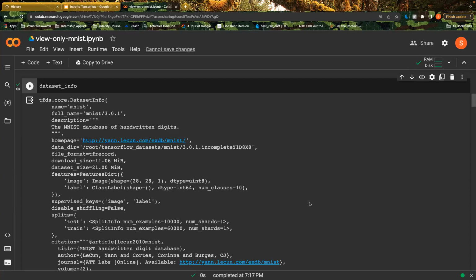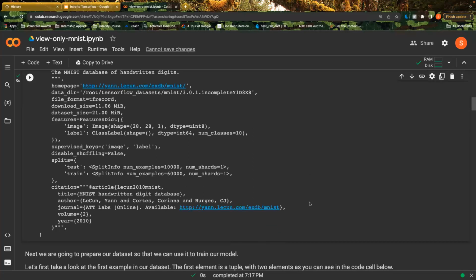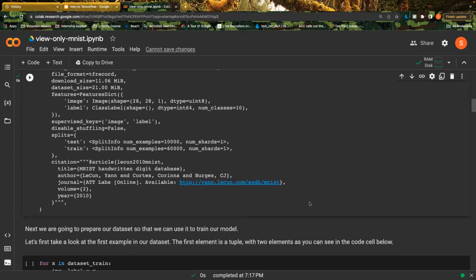And then here, the test dataset. In the splits, the test and the train. The test takes up 10,000 of the data points, and the train takes up 60,000. This is usual behavior because we want it to train more, and we want the testing datasets to be separate so that it actually learns from the information that is given. And then there's some citation stuff, decently important.